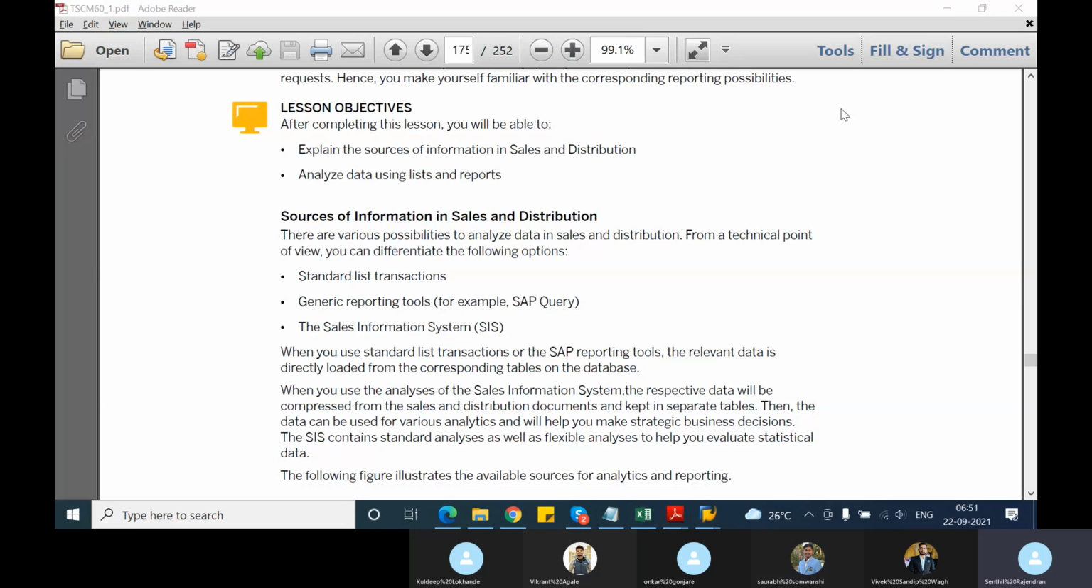Let us try to understand what the sources of information in sales and distribution are. How do we analyze data in sales and distribution? There are many ways we can use to analyze the data. From a technical point of view, we have some standard list transactions, we have generic reporting tools, and we have the sales information system.